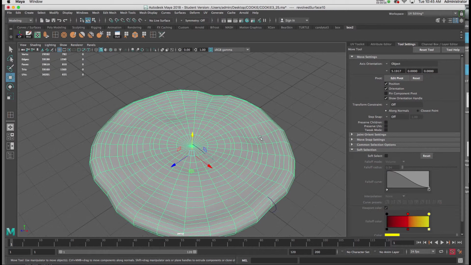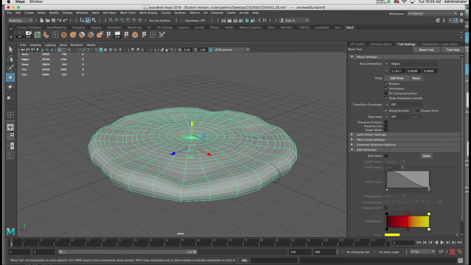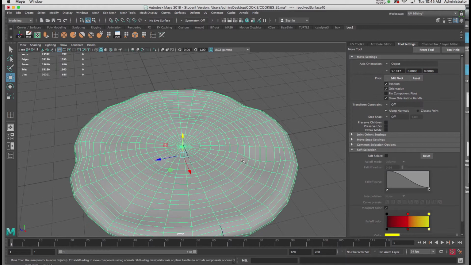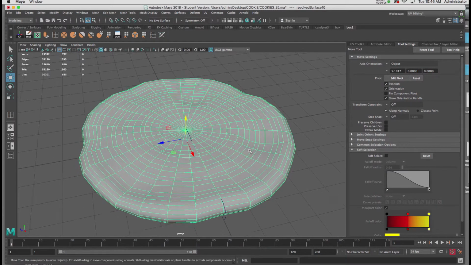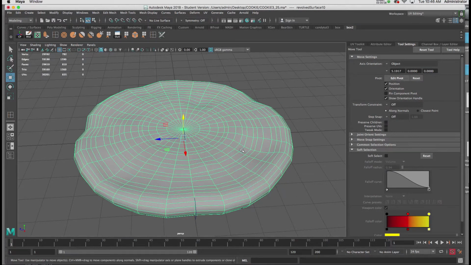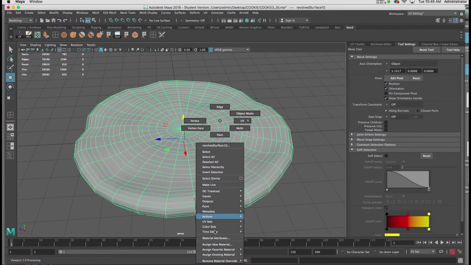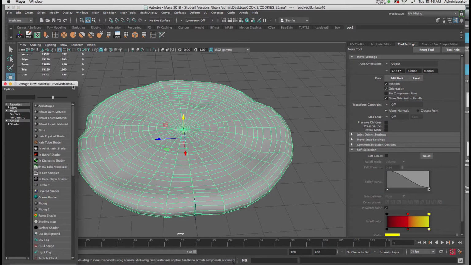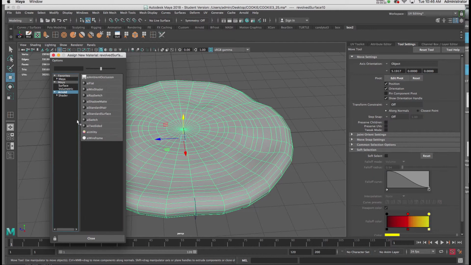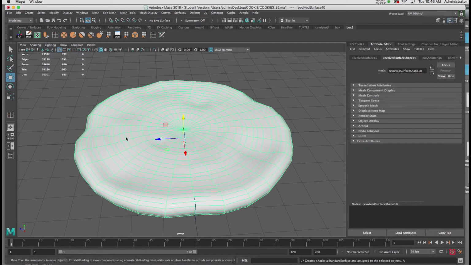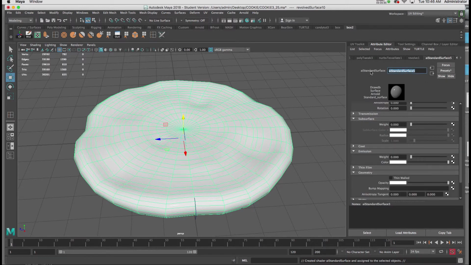Now that I've roughed in the modeling process for the cookie, I'm going to apply a texture to it and then use planar mapping to generate the UV map that we'll open in Photoshop to develop our texture. I'll select my geometry in the object mode, right click, choose assign new material, Arnold, AI standard surface. I'll go to the texture itself and I'll name it.